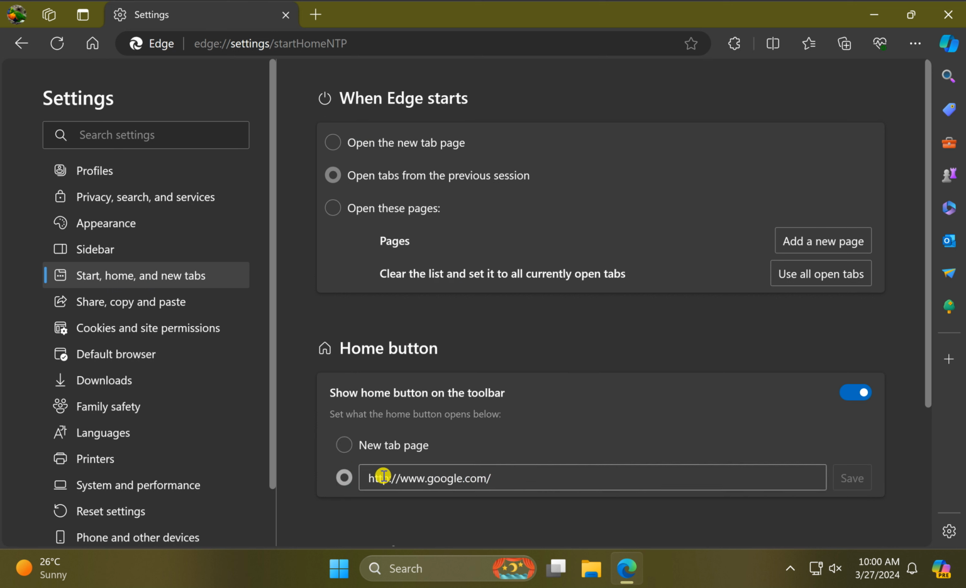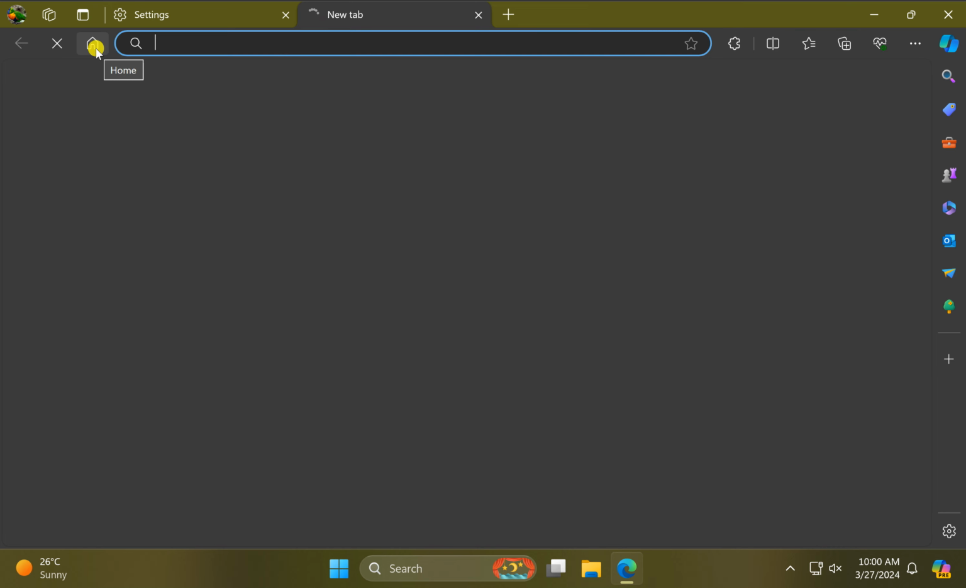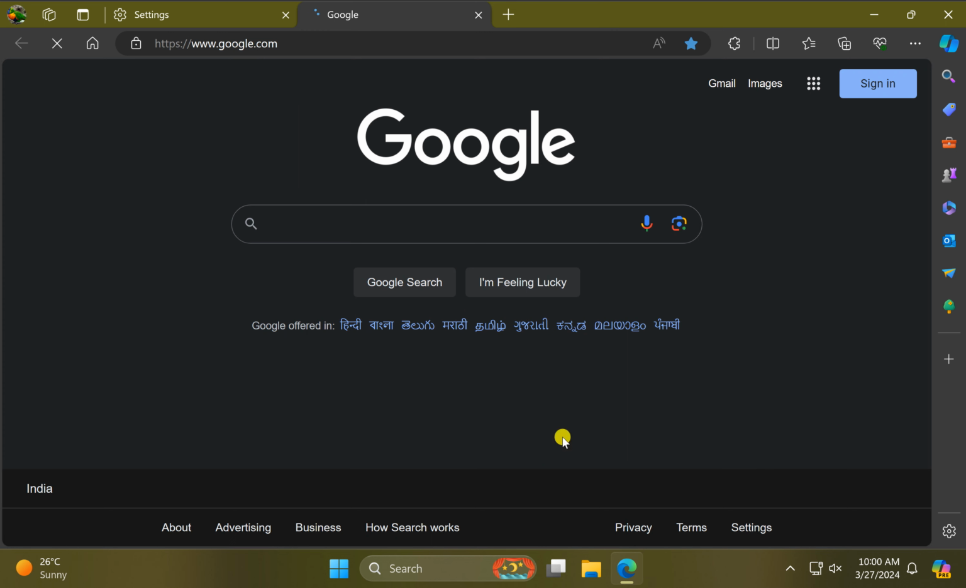Here type google.com or https://google.com and then click on this one save button. Now open a new tab to test this one home button and press this one home button. It will load google.com on your Edge browser.